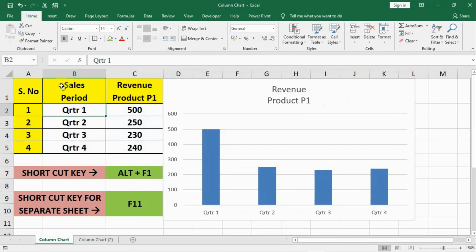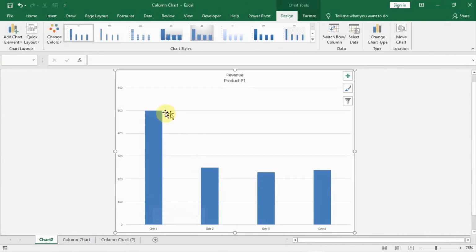Another thing is you select the data and press F11 on your sheet. When you press F11 from the keyboard, it prepares a separate sheet with the chart. You see on the bottom, Chart 2 is prepared, and that is a separate sheet with only the chart. So that is another method to prepare a chart within a separate sheet.